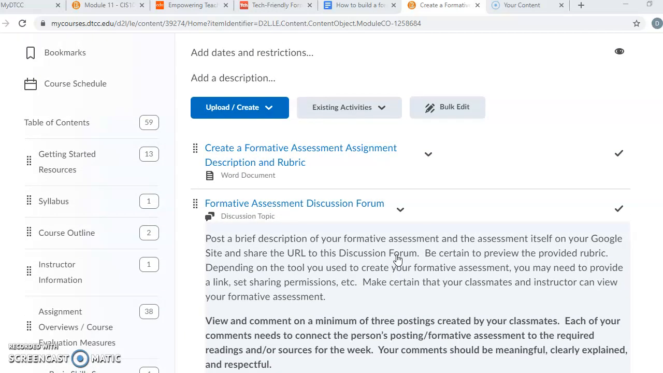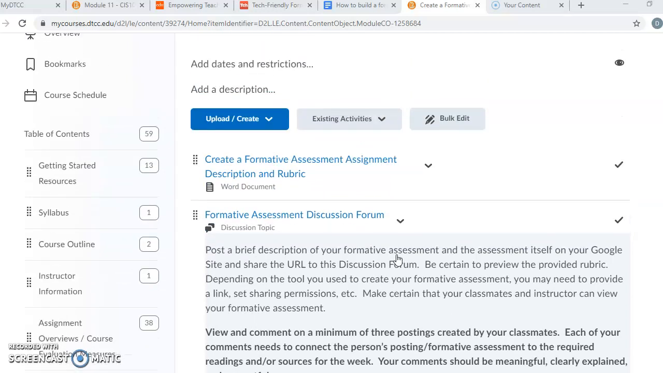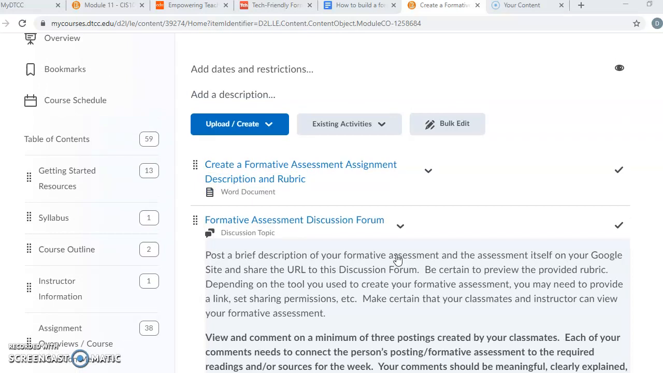Also, please make sure before you submit your assignment that you have the privacy link set so that anyone with the link can view it, so that I can see it and your classmates can see it as well.